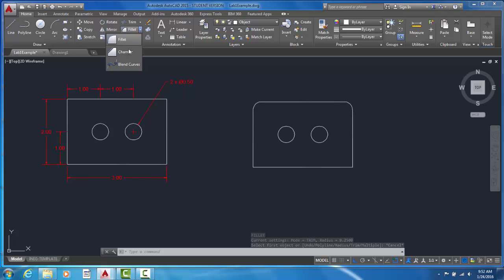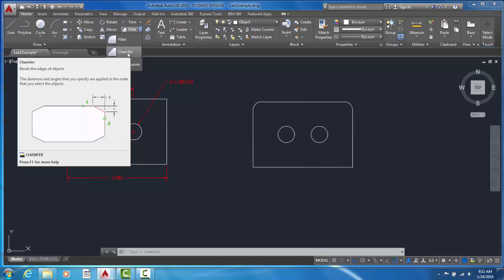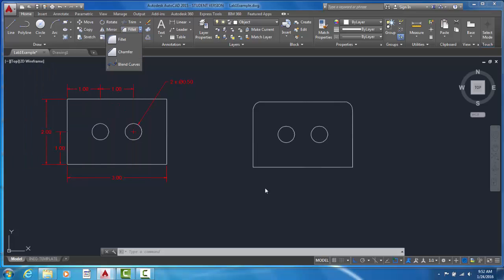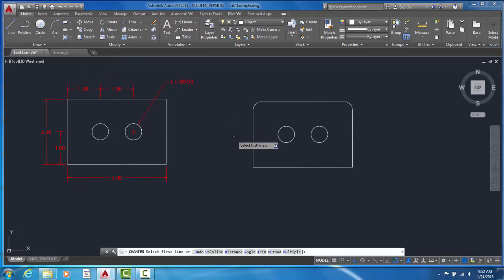Chamfer is similar, except that chamfer gives you an angle instead of a radius. You can see an example of that here. So I'm going to put a 0.25 by 0.25 chamfer on these bottom two corners. Select chamfer. Again, like with radius, you need to input the dimensions of that chamfer. It's not terribly obvious when you first launch the command. You can do it with different ways, distance and angles.